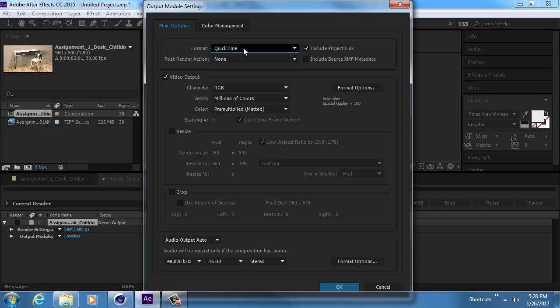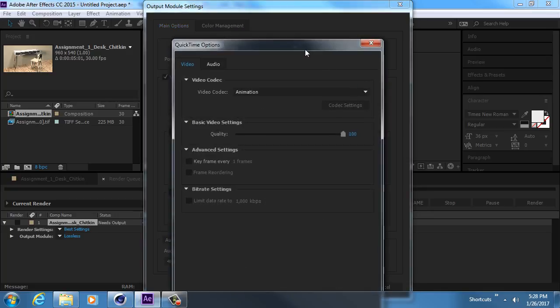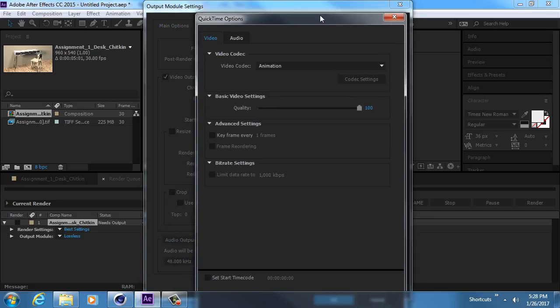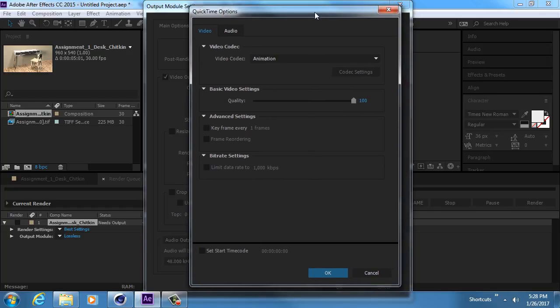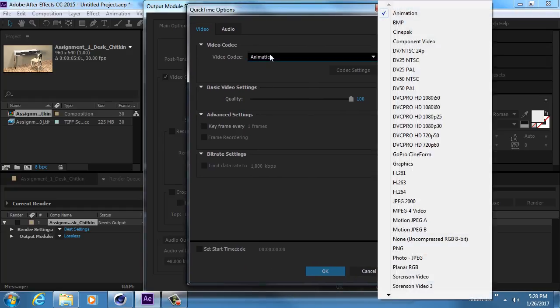And now that I set that to QuickTime, the second step of this format is to click Format Options, and we'll get another pop-up. These pop-ups are great. And I want to change my video codec from animation down to H.264. I'll leave that up for a second. So there's a lot of settings in this list. This list is actually long enough to have a scroll up and down.